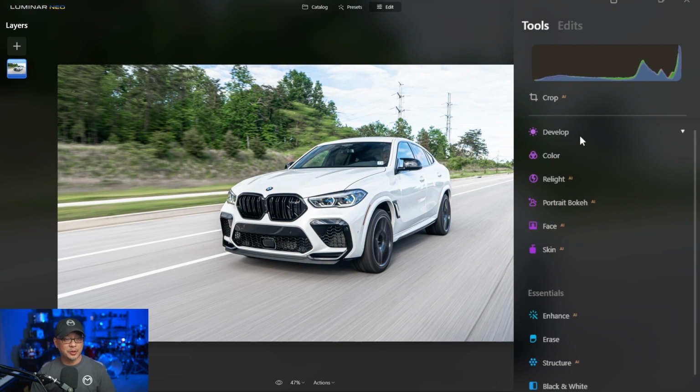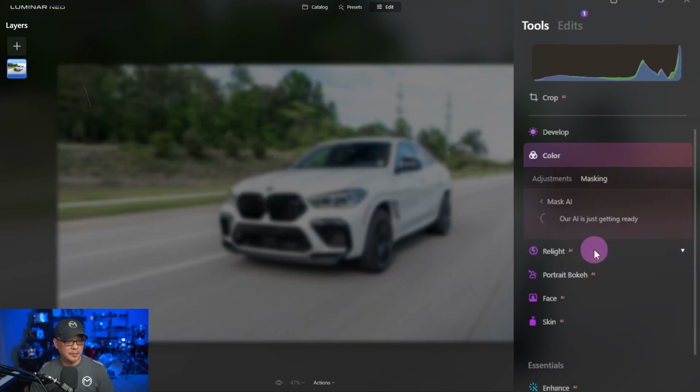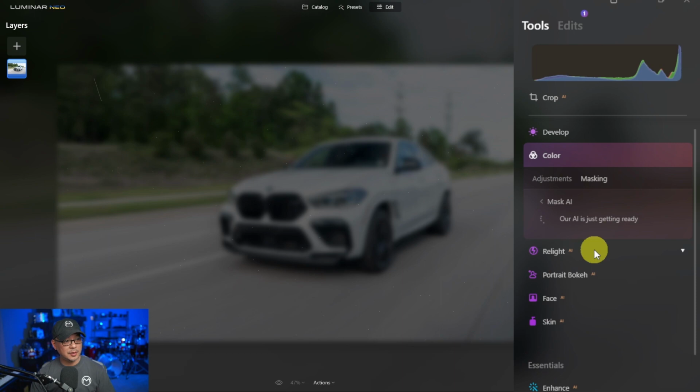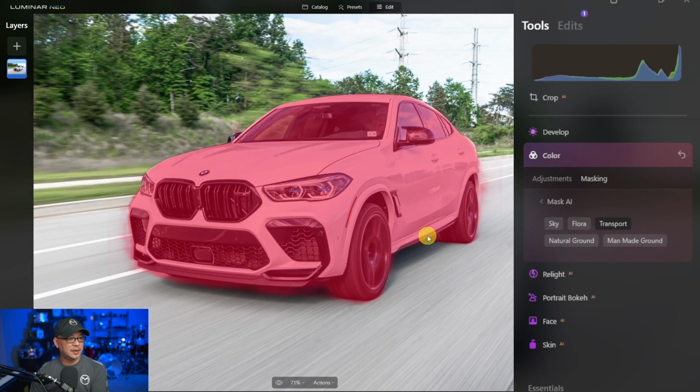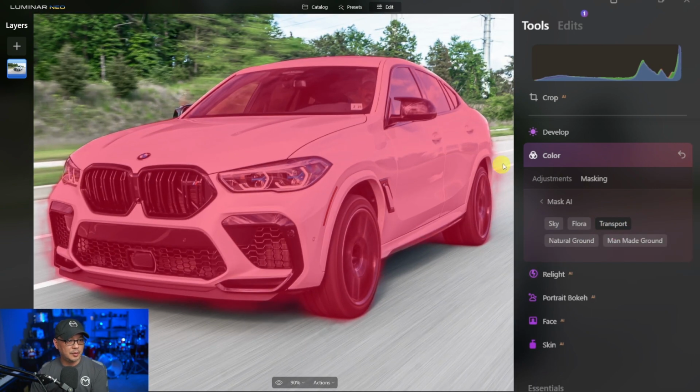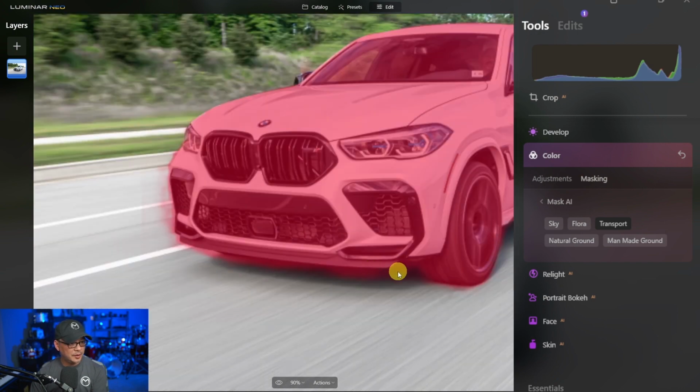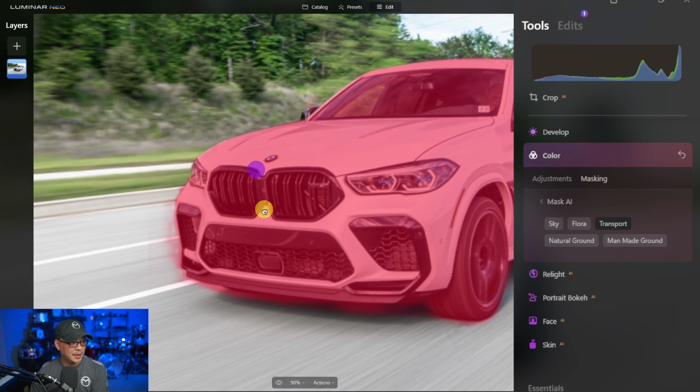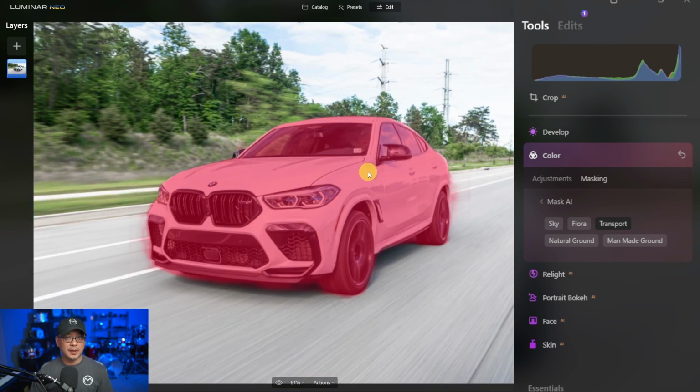Moving to the transport category and click on Mask AI here in Luminar Neo. Click on transport. It does a fairly acceptable job. We would have to delete and do some cleanup here. A little bit under the bumper, a bit around the tires. Not 100% accurate, but still very acceptable.